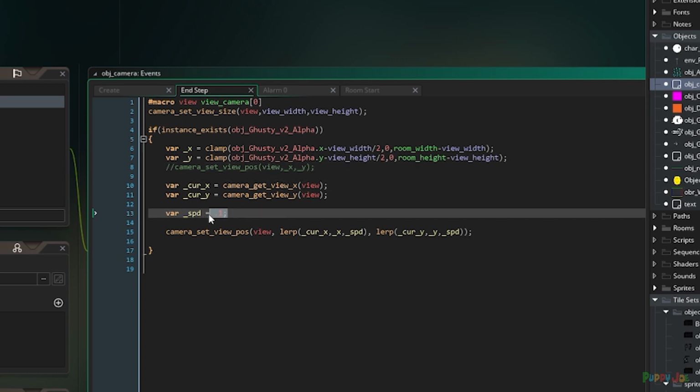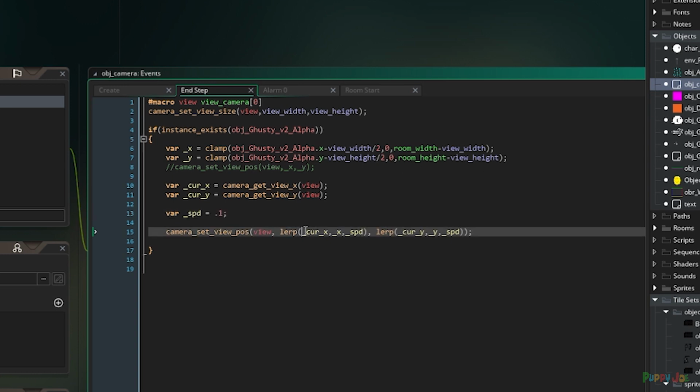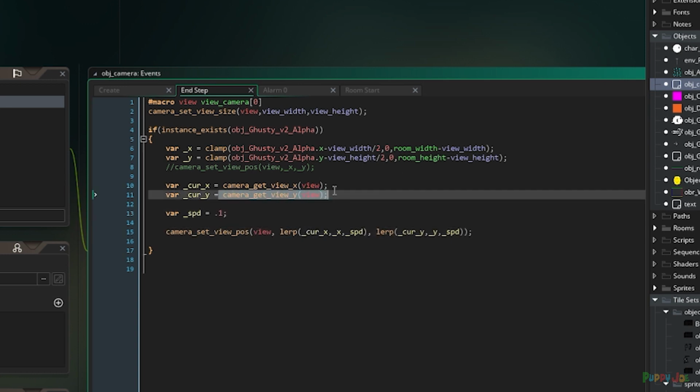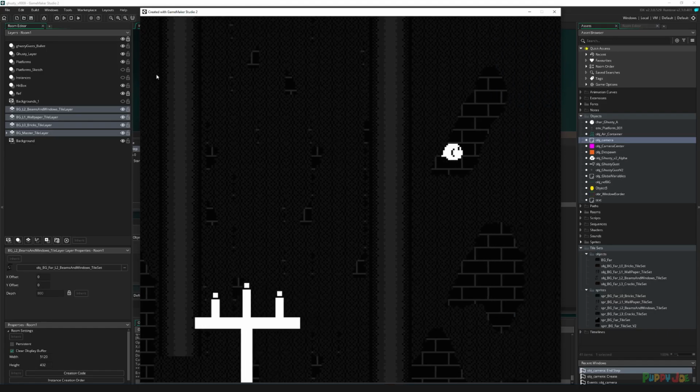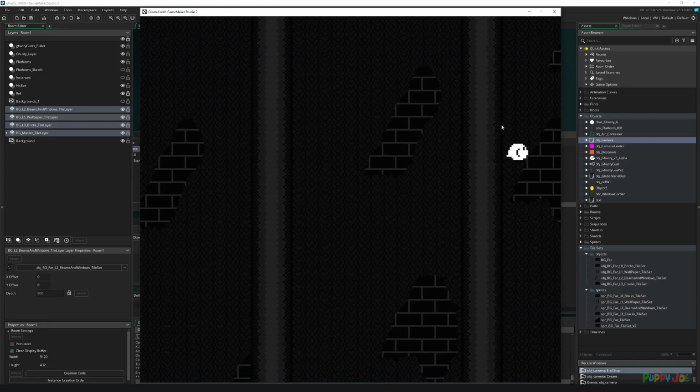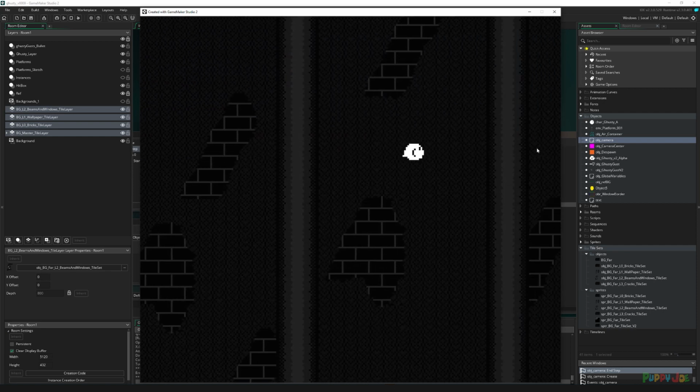We have a speed variable, and with the speed variable, we lerp, which is math, between the camera X, which is this, the target X, which is this, and the speed. And by default, we have it at 0.1. Let's try 0.05, half of what we had it set to. Oh, look at that. It's very swimmy. Almost catch up with the side of the screen. It's so fun. I don't know.